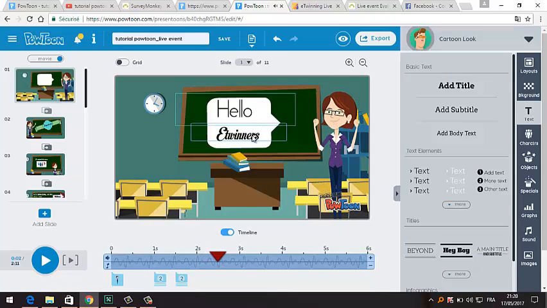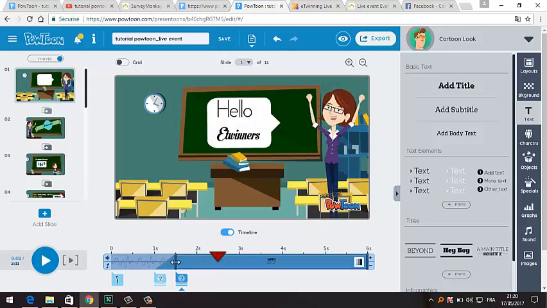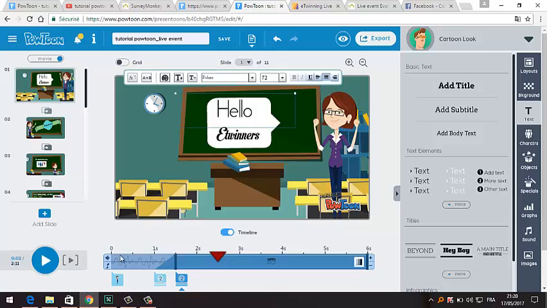So like this text, hello eTwinners. I can add a title, subtitle, and sub-subtitle, and then you write your message. You can format your text. You can change the color, the font, and the size. You can make it bold, italic, and underlined, and you can change the alignment of this text. Then, of course, each object has a timeline. You can resize or increase or decrease the timeline.